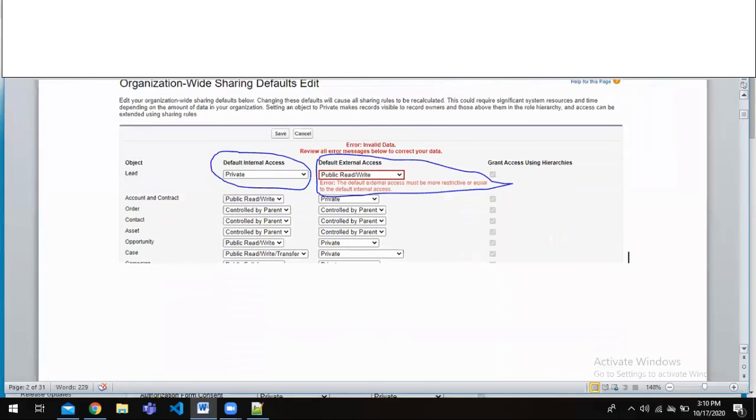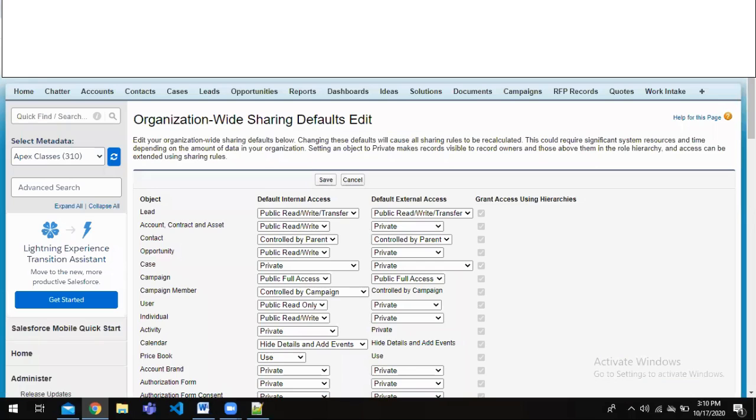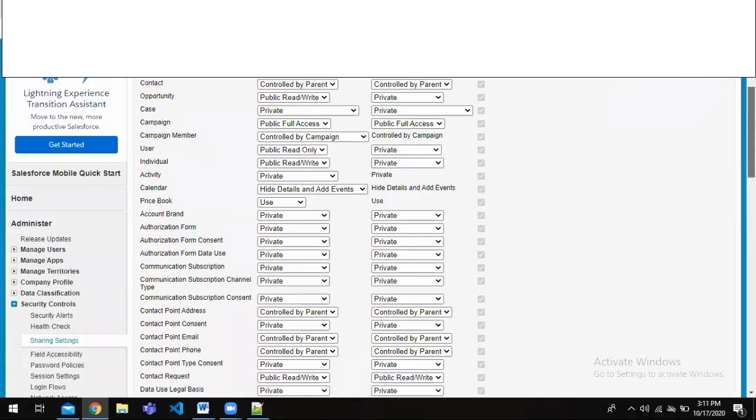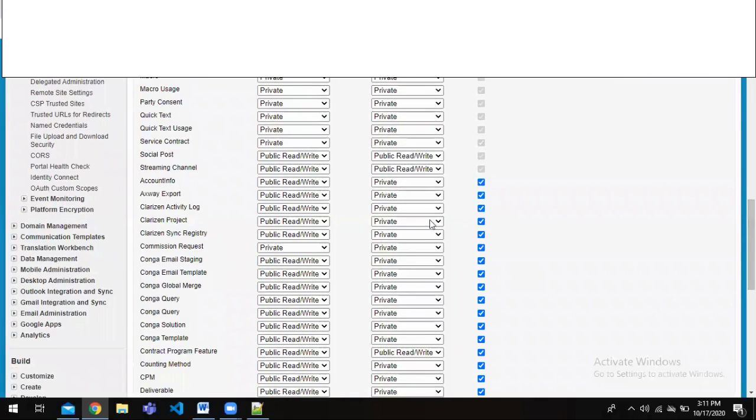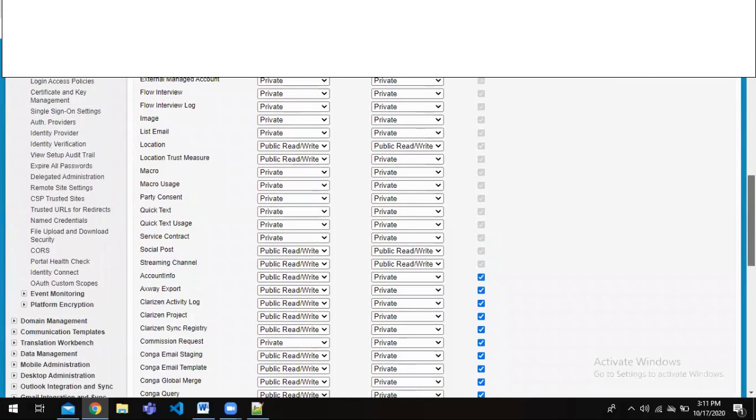And we know this grant access using hierarchies, right? This checkbox is enabled by default for all standard objects. We cannot disable it, but in terms of custom objects, we can either enable or disable it based on our sharing model decisions, right?